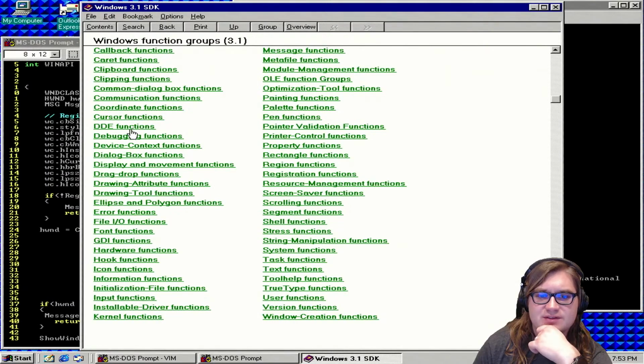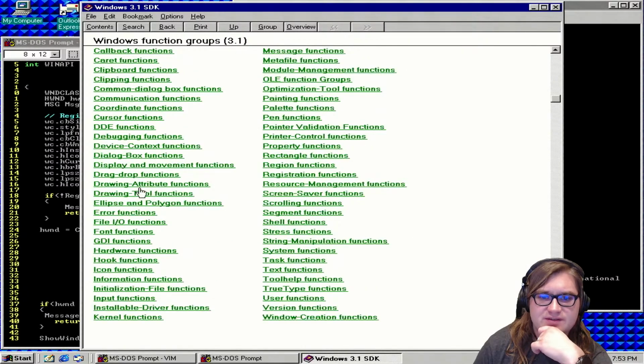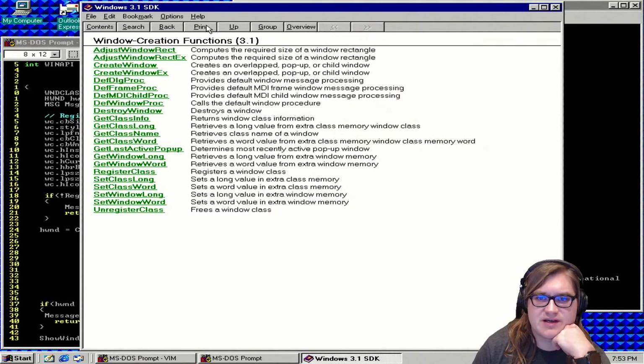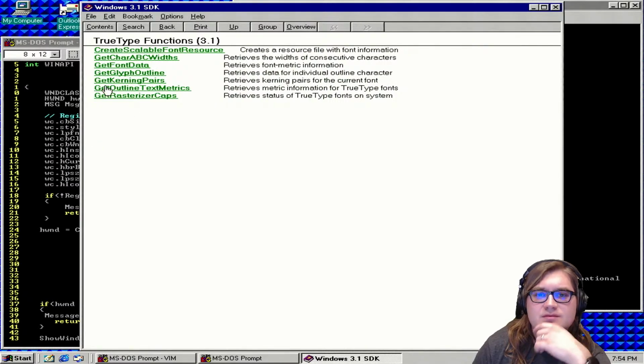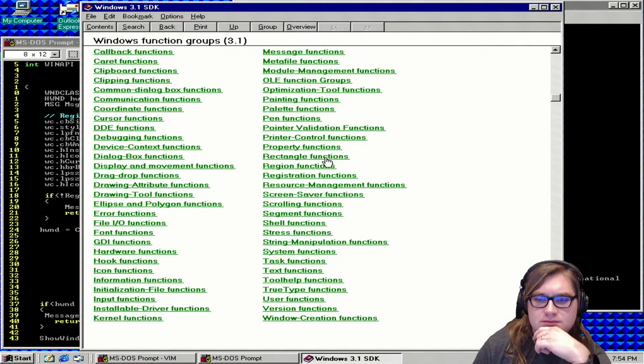Custom dialog boxes, cursors, debug, device context, dialog box. So we're already using some of this stuff. User Windows creation, we're using this. Create Windows EX, yeah. Pen functions, palette, rectangle, region, registration, segment, shell, true type. Let's do a quick search. I think we may have to actually write our own. I think we may have to write our own editor control. Unless I'm missing something, which is entirely possible.